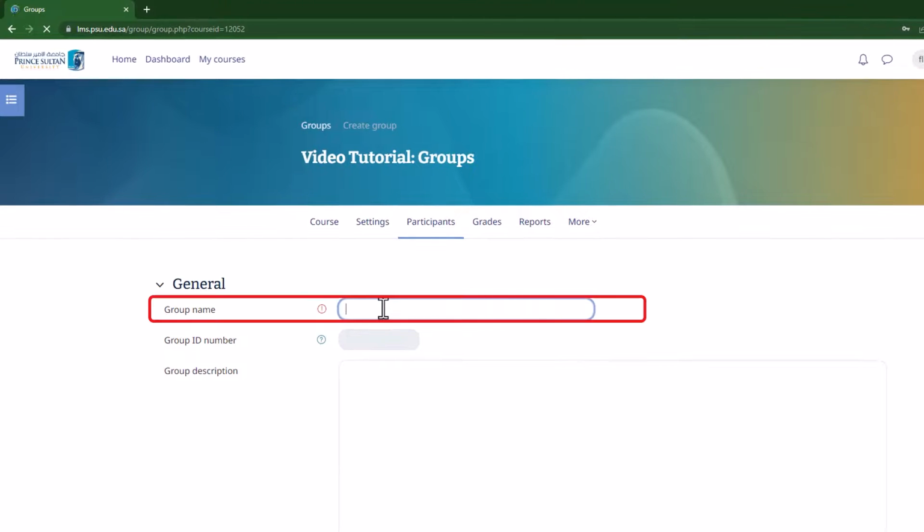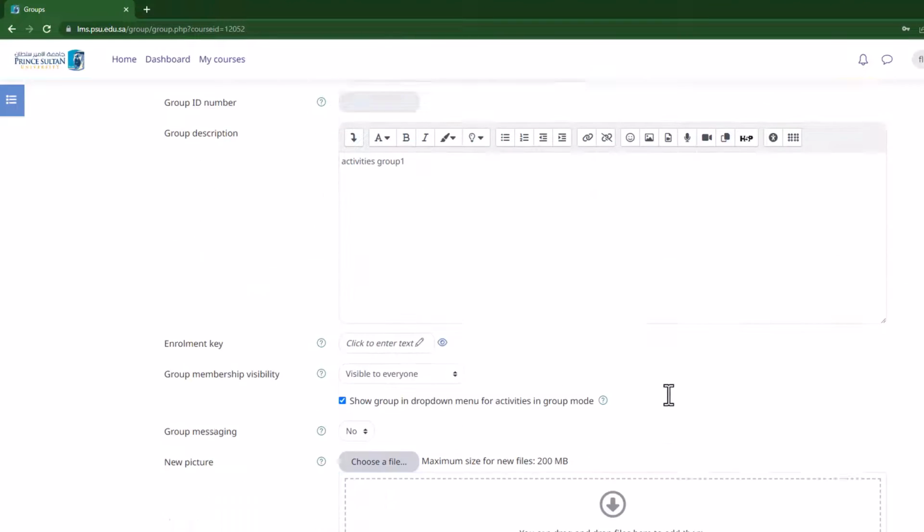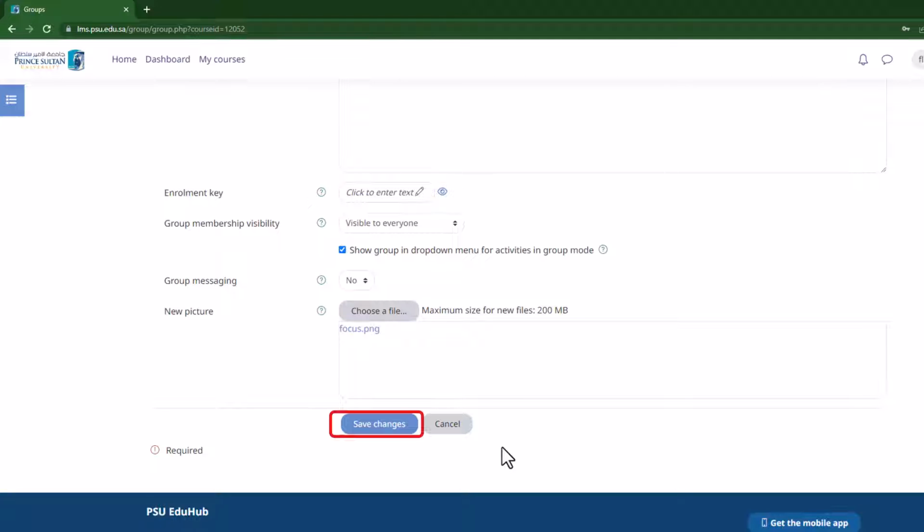Assign a name to the group. Optionally, provide a group description. Optionally, enable group messaging if you want the members to communicate with each other. Scroll down and click on the Save Changes button.